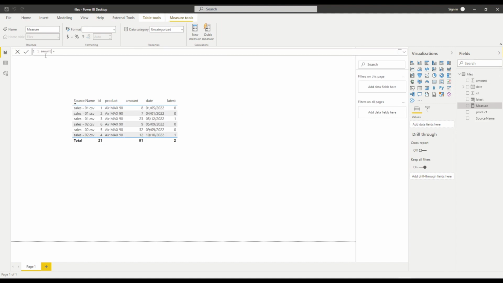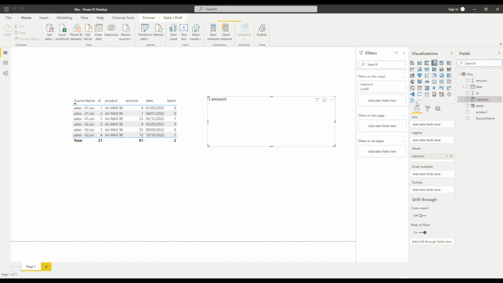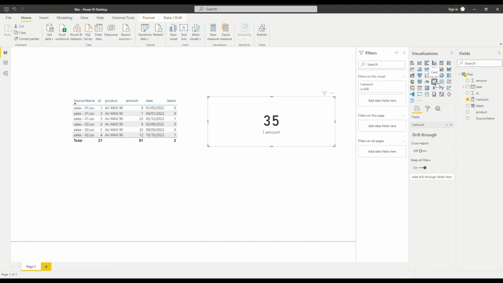L amount, and let's say CALCULATE, and let's say we calculate the sum of amount, where latest is equal to 1. And that's it. If we drag this on the canvas, we have the latest amount, 35.